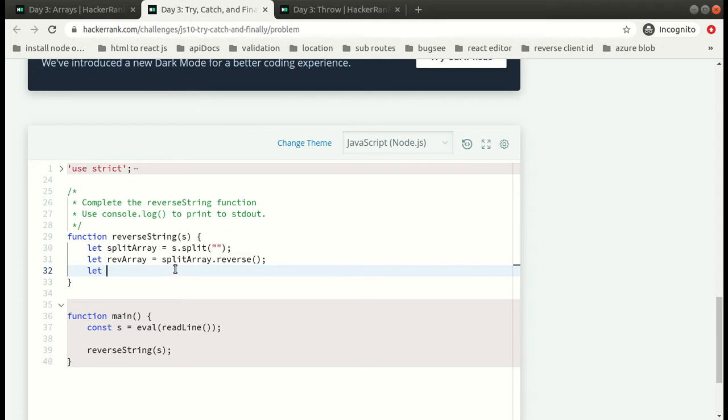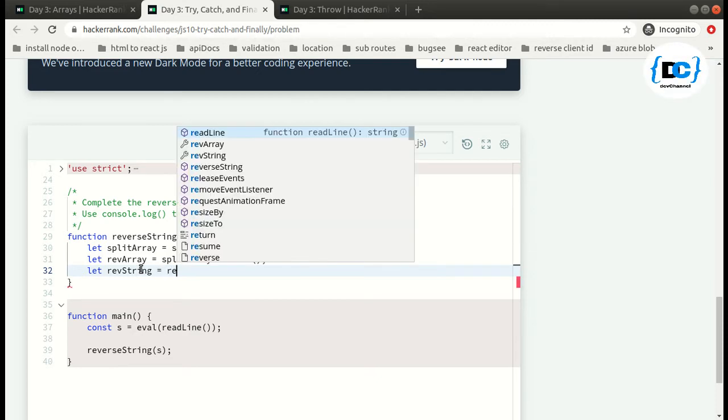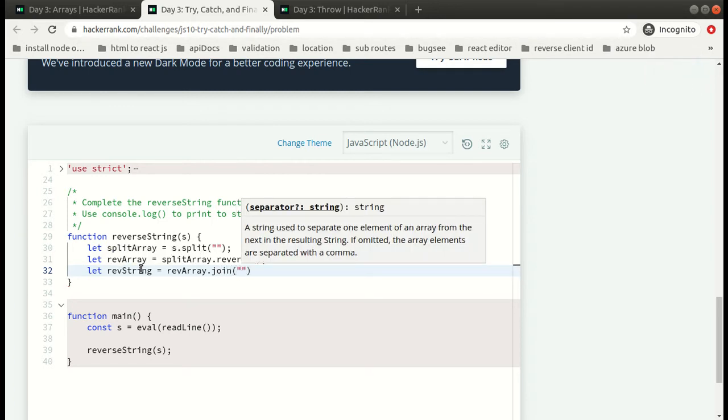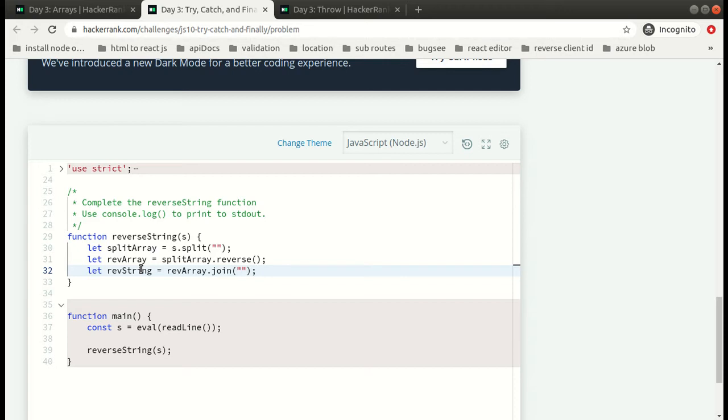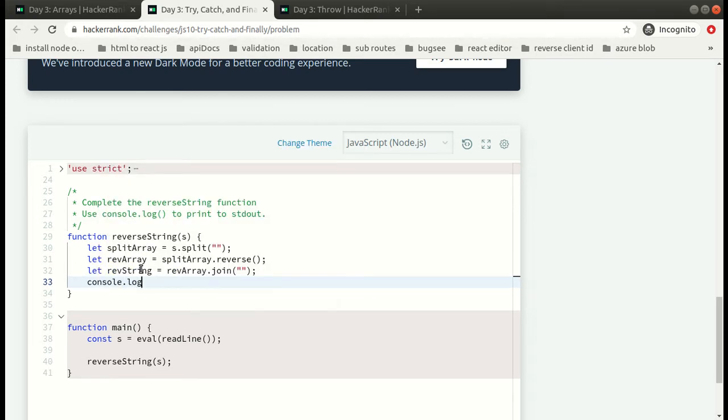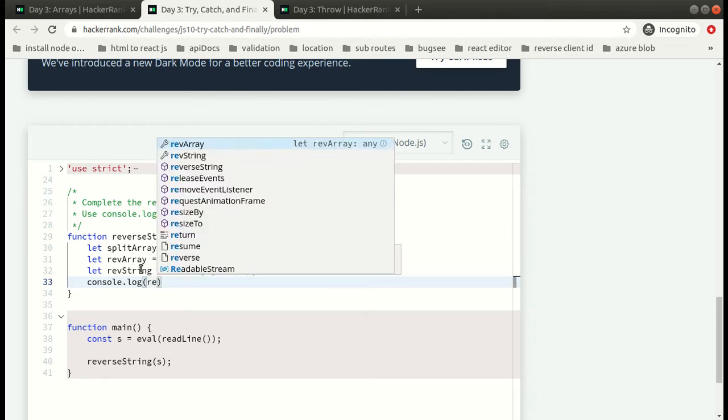Now once we have reversed it, we have to convert this array into the string. So how can we do that? Reverse string equals reverse array dot join, with the help of the join method. Like this. Now what we can do is simply console.log reverse string.